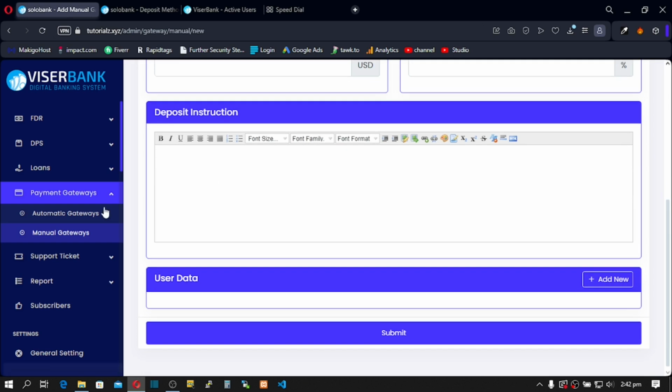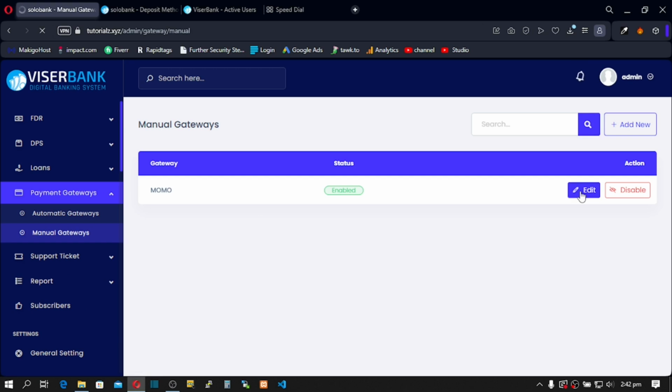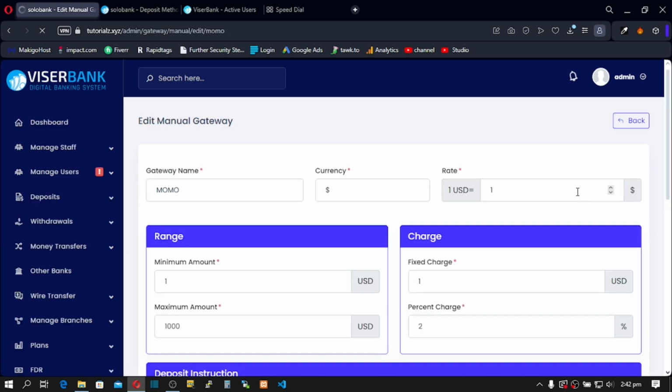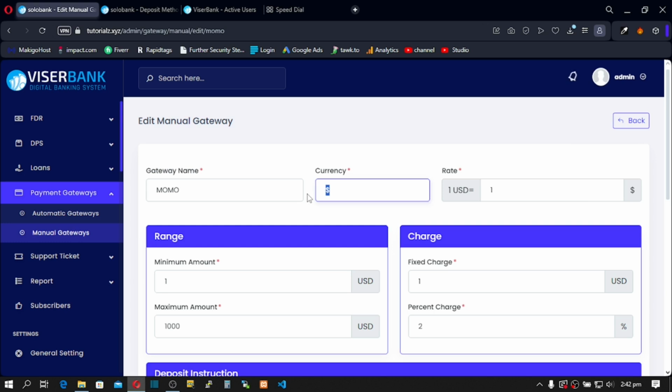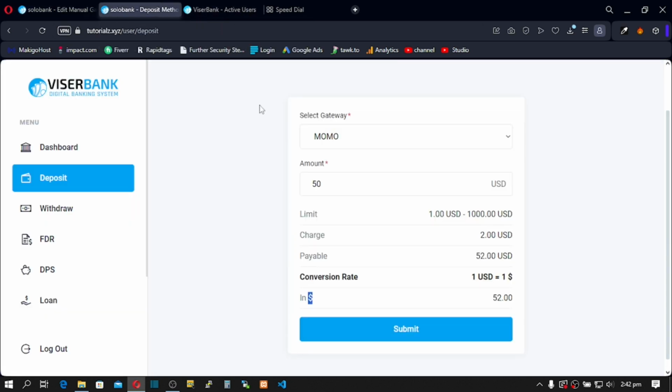You can also just click on manual payment gateways again. Please come here. You see this, I'll advise you to put USD and save changes. Now come back and click on submit.